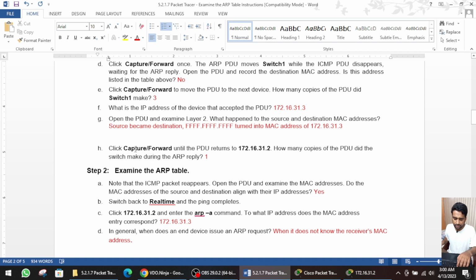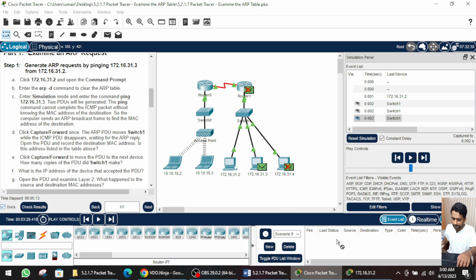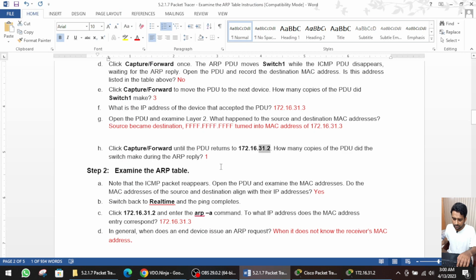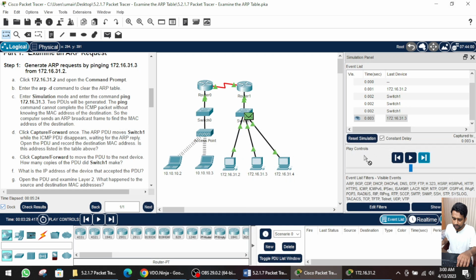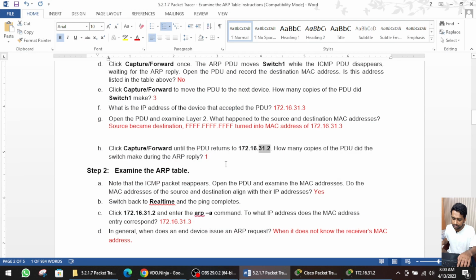Okay, in Part A, click on Capture Forward until the PDU returns to this computer. How many copies of the PDU did the switch make during the playback? So we will click on here. One more time. Okay, now this PDU is received on this computer. So we can see the check mark, and the number of packets received is only one. So the answer will be 1.